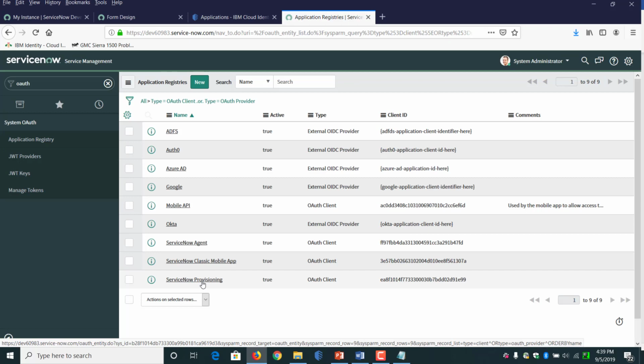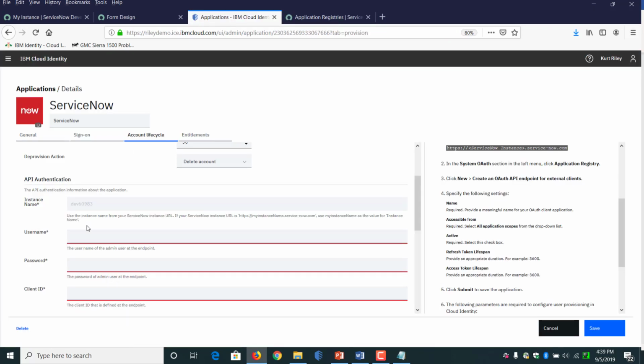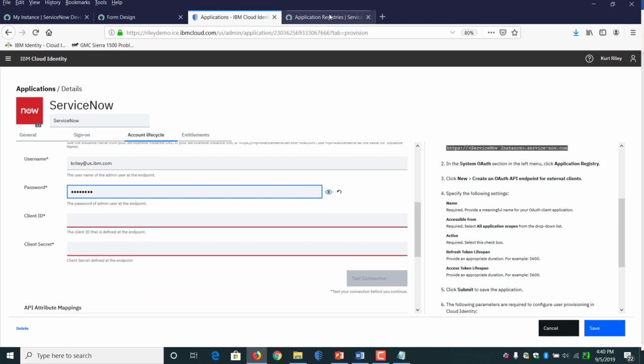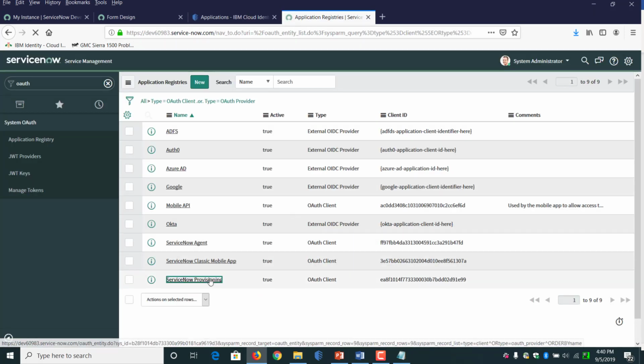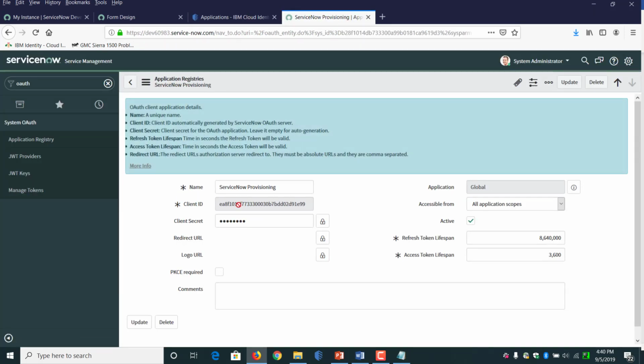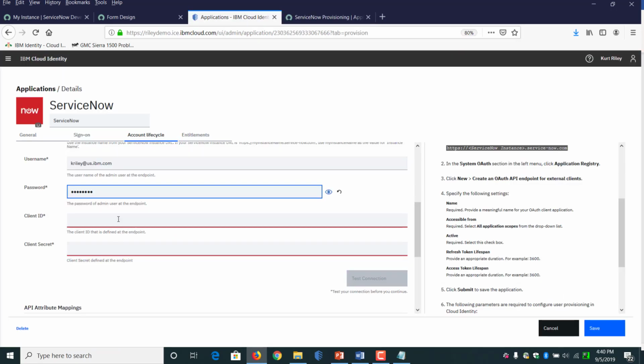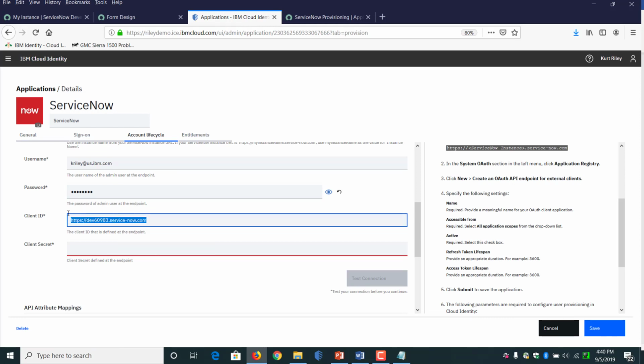So now let's go back to the application. So it's got, what's my username? Okay, K Riley at US. Put in my password. Alright, password's in there. Client ID and secret. Let's see if I can get that. Client ID. Copy. Alright. Paste. That's weird. That's not what I copied.